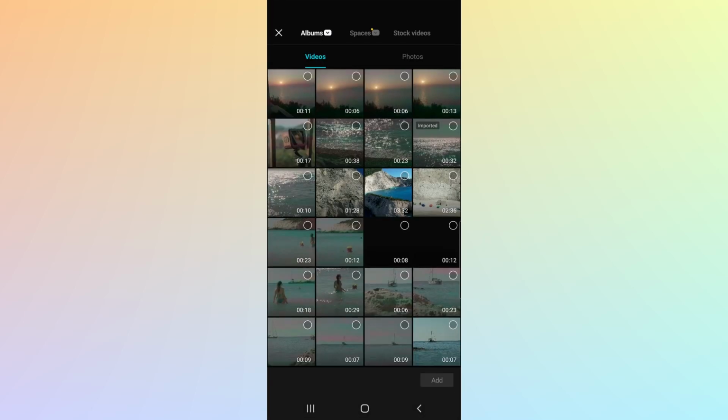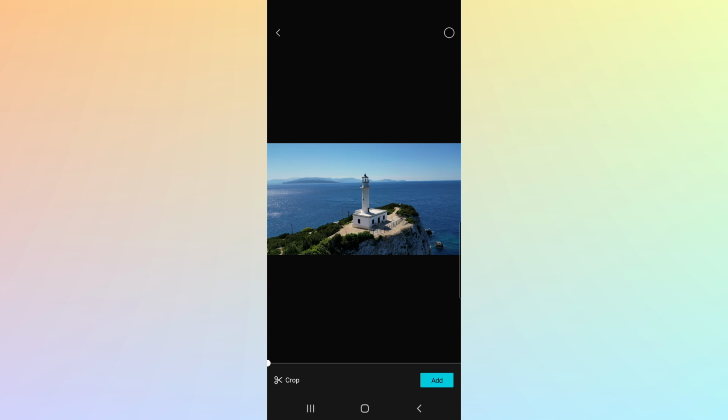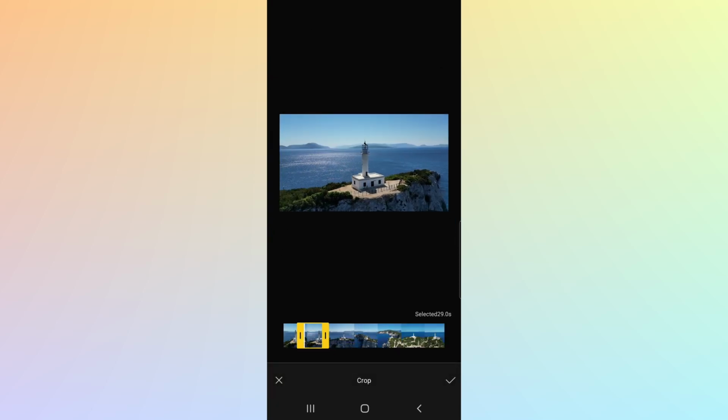The cool thing when adding a video to the timeline is that you can crop it before you edit. Just click crop and you can slide this frame to your liking.